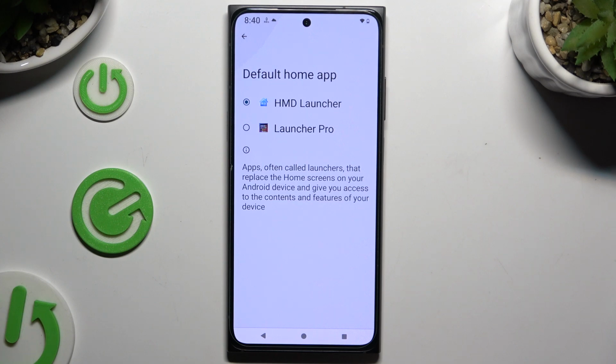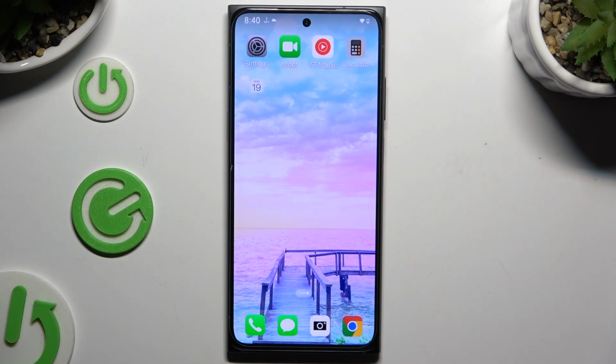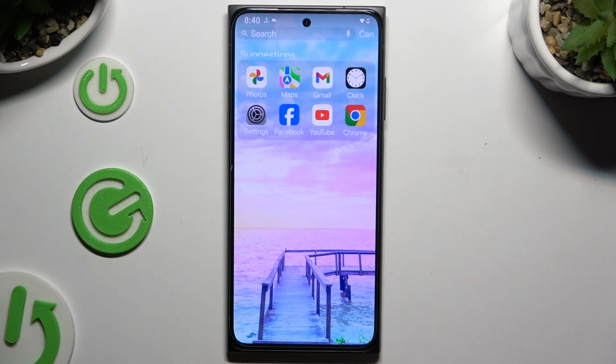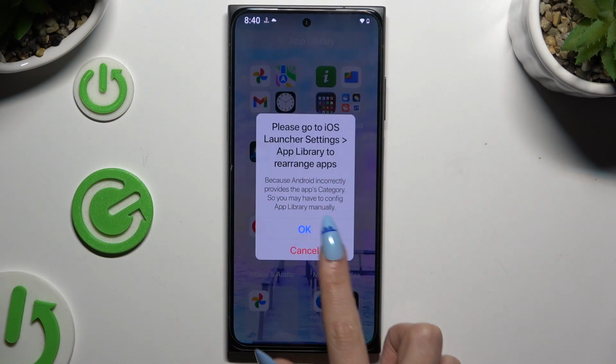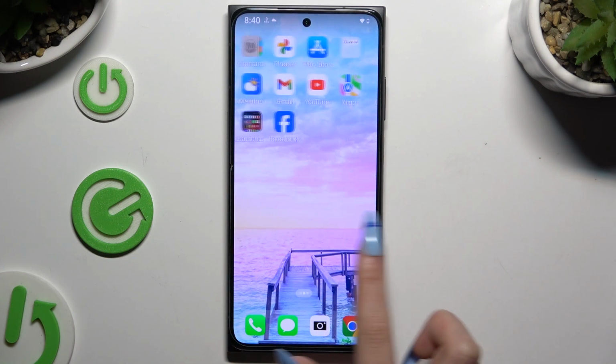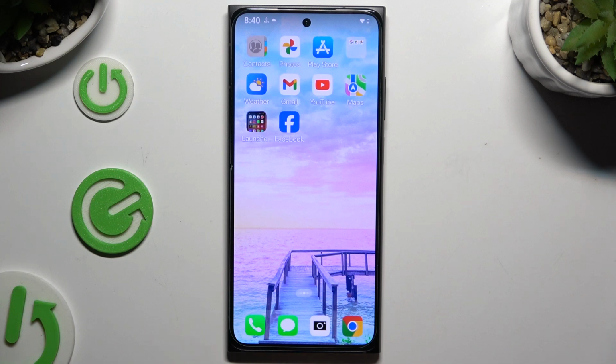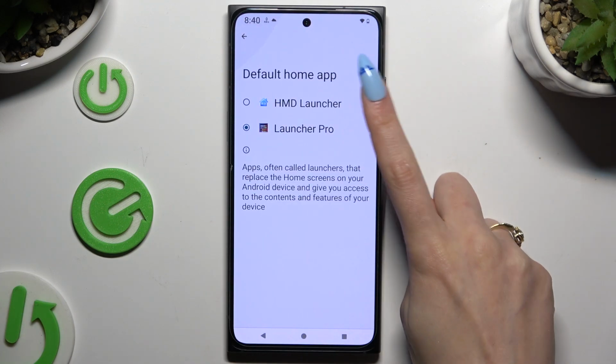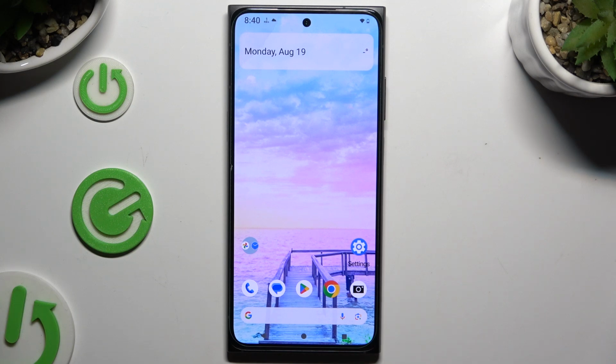Then apply Launcher Pro by clicking on it. As you can see after that, my Apple layout was successfully applied. If you wish to switch between those layouts, you can always do that by going back to the same app, clicking Set as Default and tapping on Default Launcher.